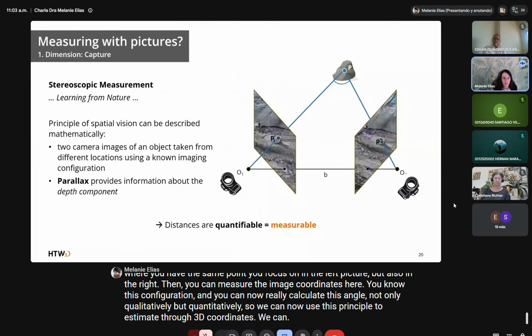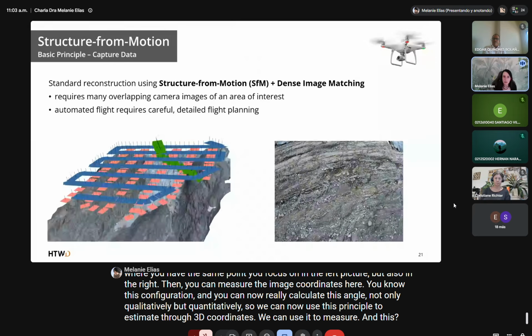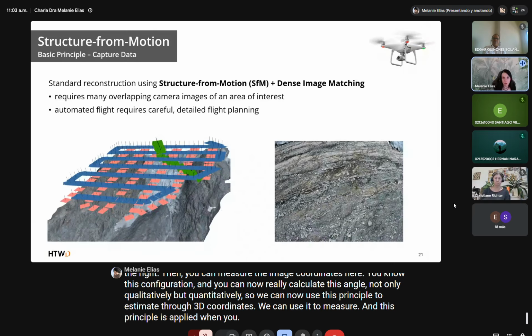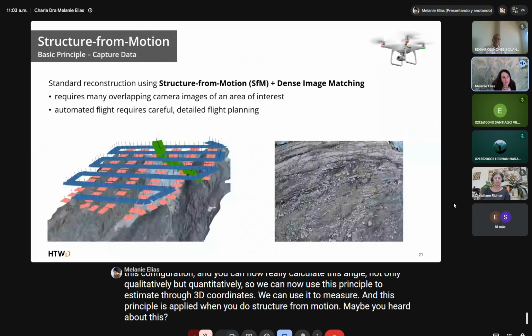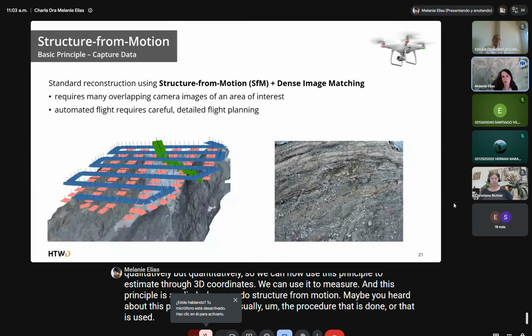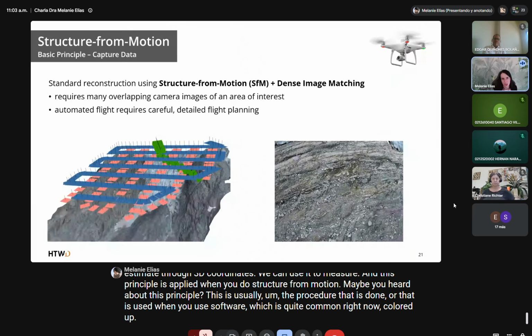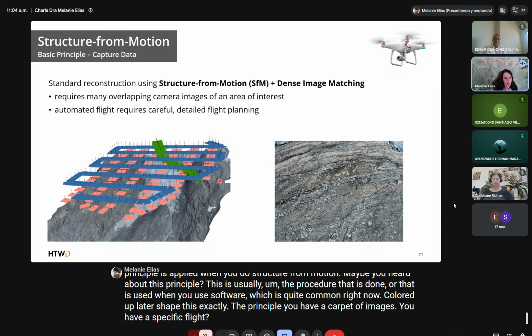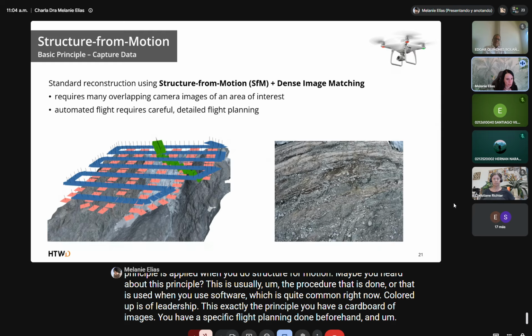We can use it to measure. And this principle is applied when you do structure from motion. Maybe you heard about this principle. This is usually the procedure that is used when you use software, which is quite common right now, called Agisoft Metashape. This is exactly the principle. You have a corpus of images. You have a specific flight planning done beforehand, and you can see it right now.